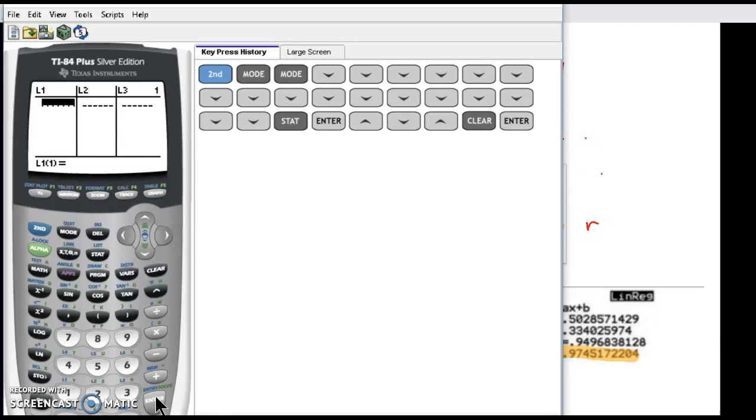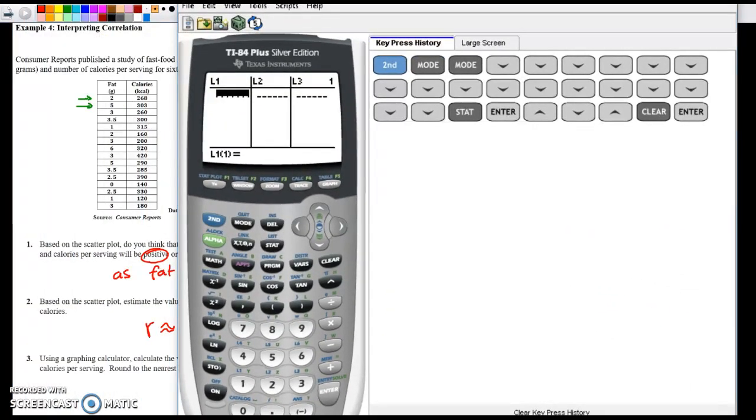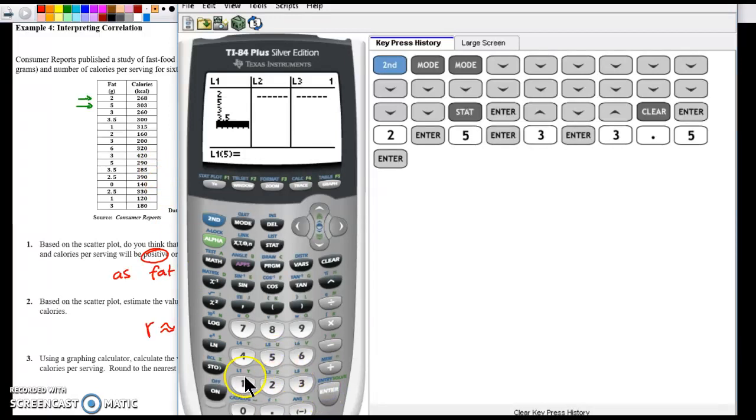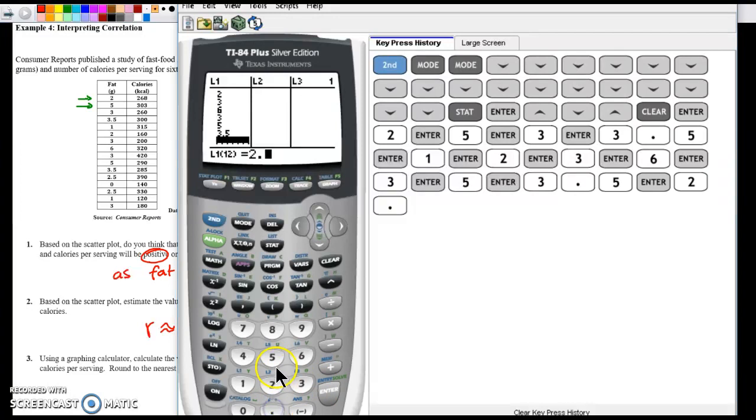Then you'll have to enter in all the data from my table that I had in my flip chart or in the notes here. So in the L1 menu, I'm going to put the fat. In the L2 menu, I'm going to put the calories. So I'll put the fat in there first: 2, 5, 3, 3.5, 1, 2, 3, 6, 3, 5, 3.5, 2.5, 0, 1, 3.